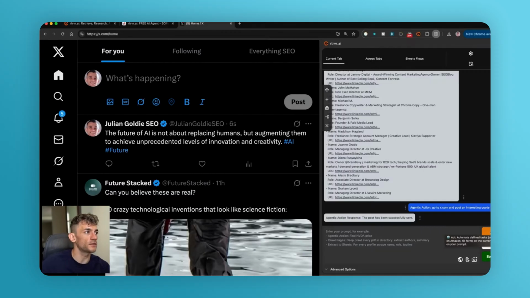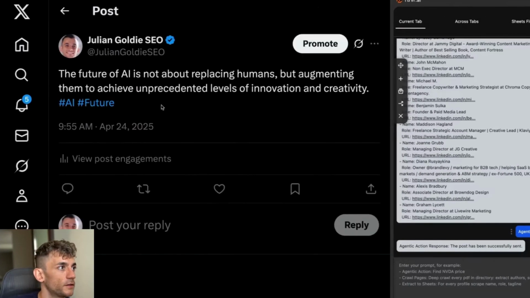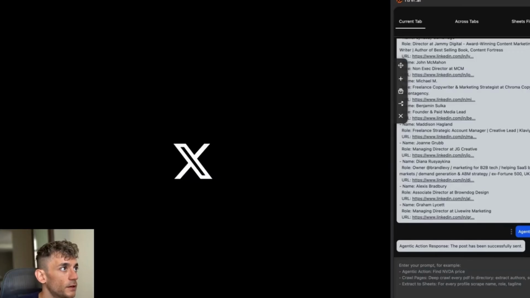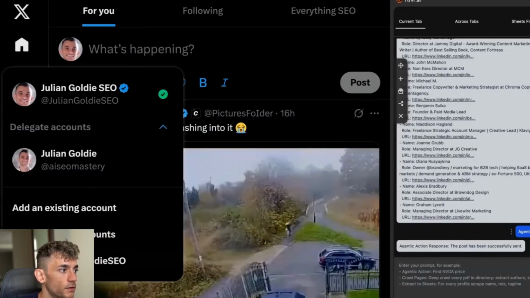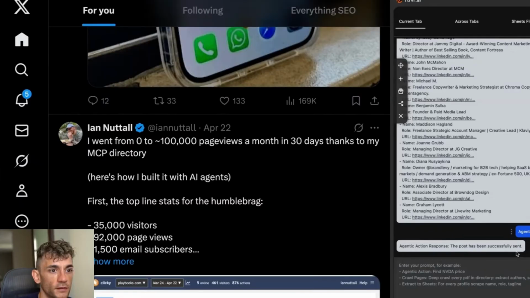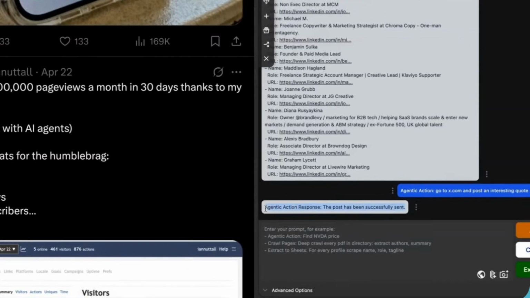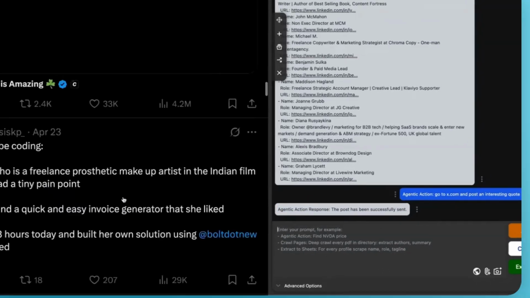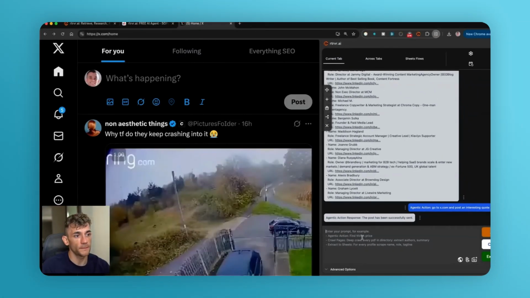Boom. Look at that. It's actually posted it. So you can see it's gone on to x.com. It's put the details in as me and actually posted a quote. That's pretty crazy stuff right there. Cool. And you see here it confirms agentic action response. The post has been successfully sent. It's actually amazing how fast that is. Let's try something else now.